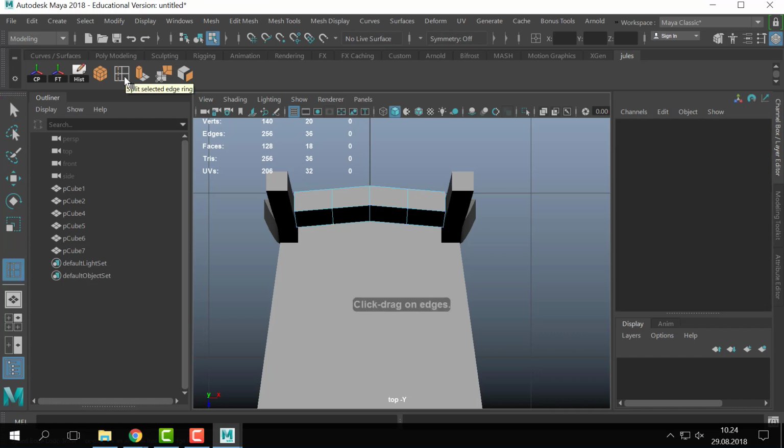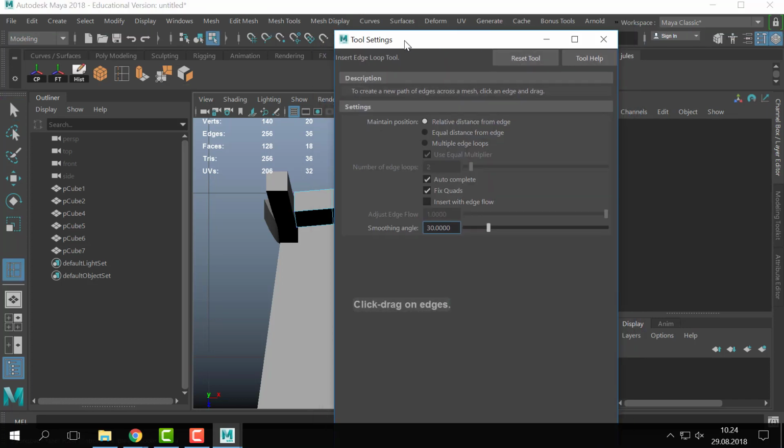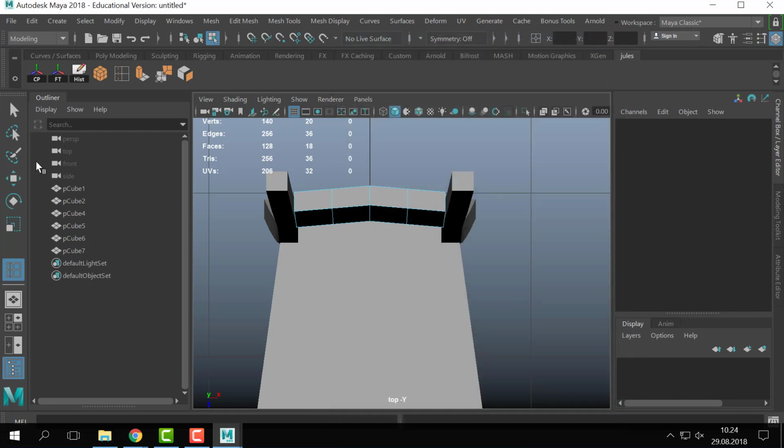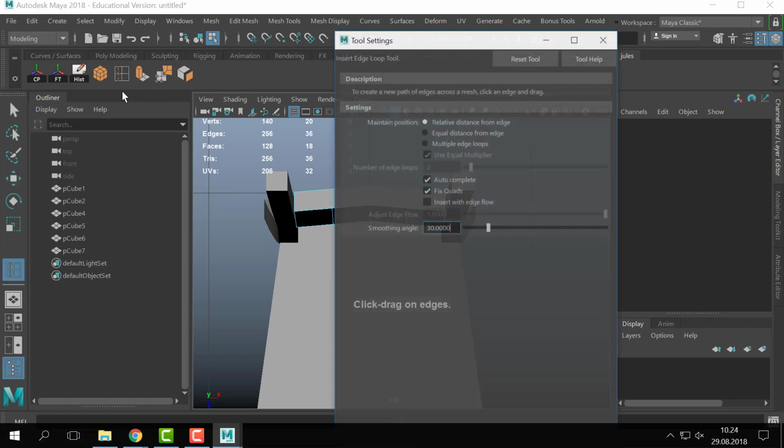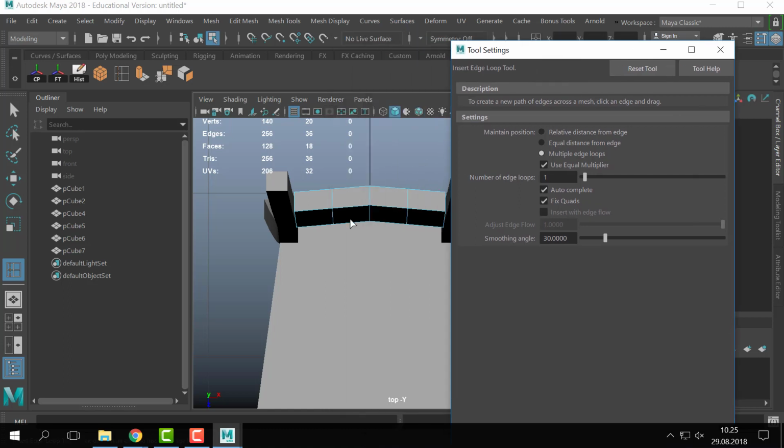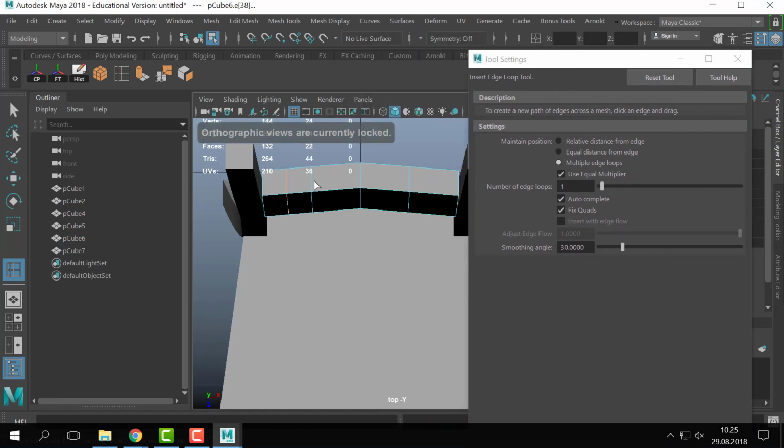Let me show you. If you double click this, it should open the tool settings, like any tool. Also, like I did here with the move tool. So if I double click here on the insert edge loop tool, you see it's set to relative distance. That means I can place it anywhere I want. If I set it to multiple edge loops, and this is not so logical, but if I do 1, it will actually place it in the center between things. It's like the mathematical center between these vertices.